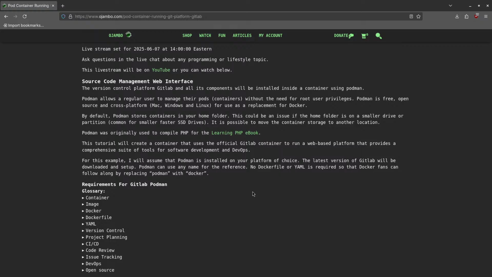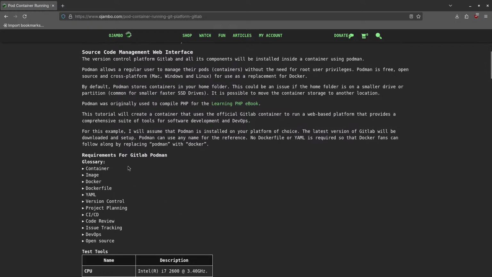So Podman can use any name for the reference. There's not going to be any Docker file or YAML required, so that Docker fans can also follow along, as I said before, just replacing literally the phrase Podman with Docker. That's all you got to do. If you want to know more about containers, what images are, what a Docker file, what a YAML file is, I have it all here.